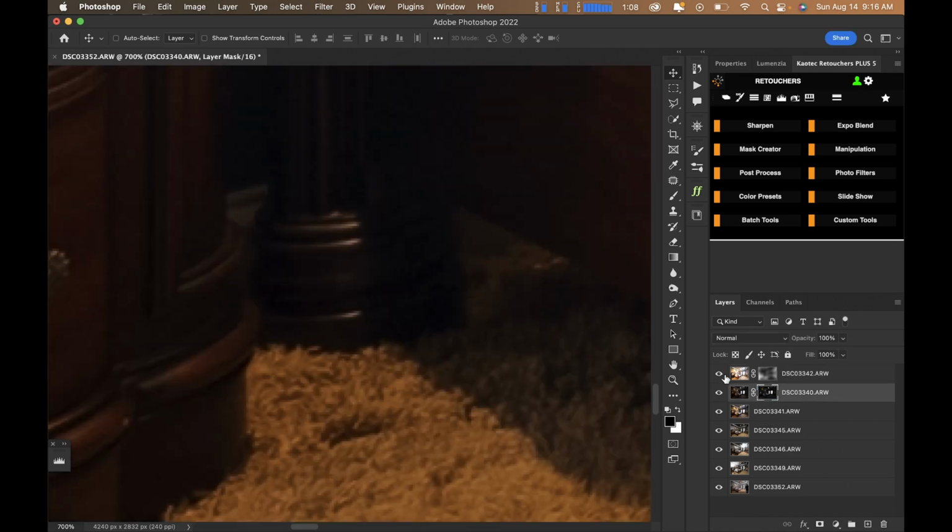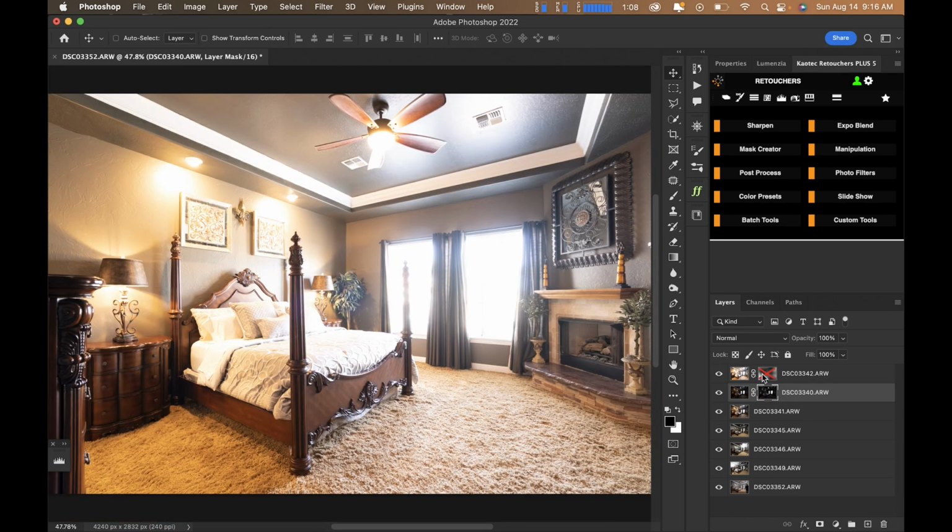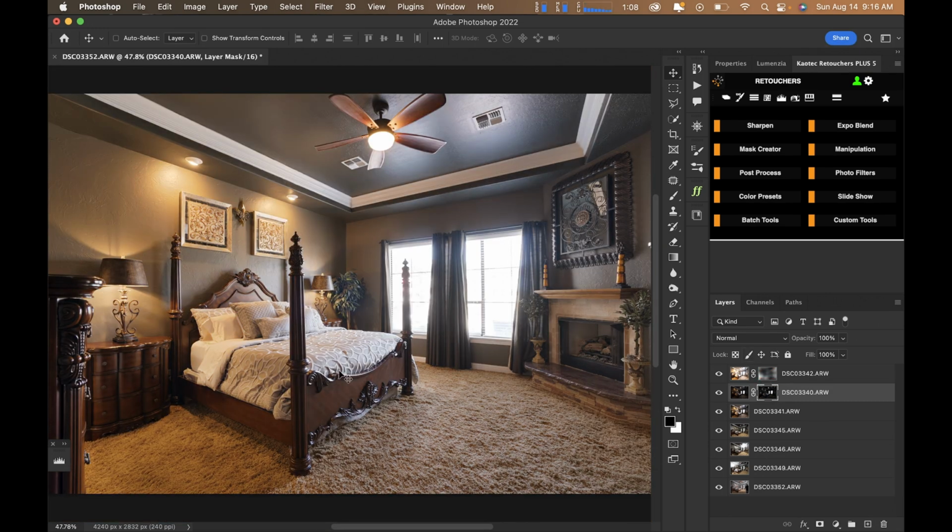So by adding that brightest exposure and throwing a mask over it, it helps out with the shadow details.